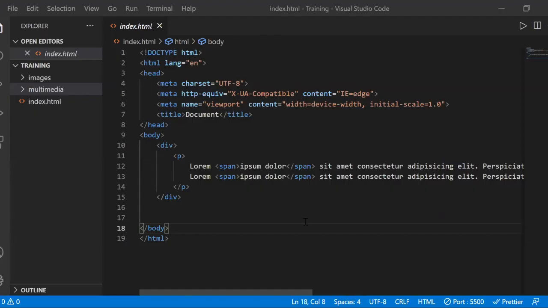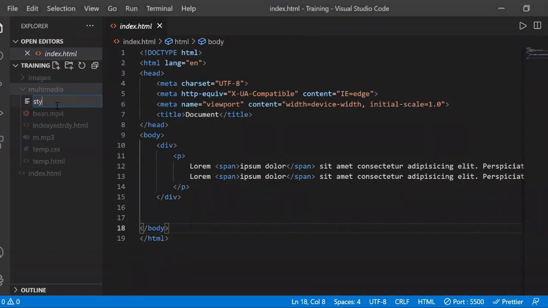Okay, so today we will be learning about CSS. First, let's just see how to create a CSS file. Give it any name and save it with .css extension. Okay.